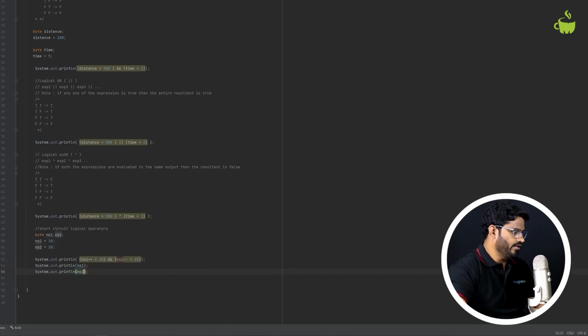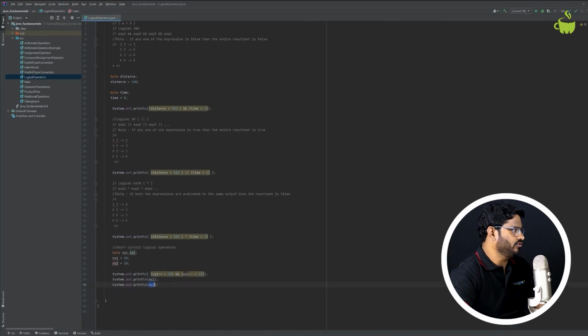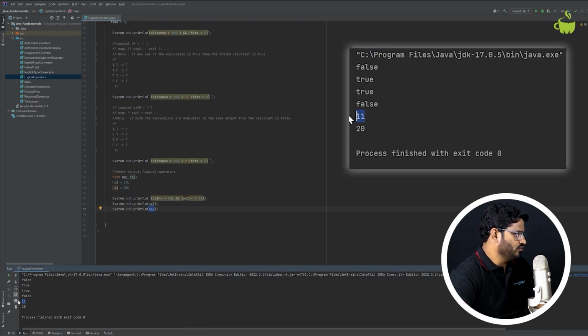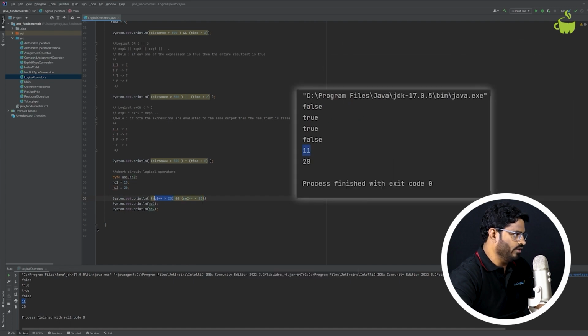If both of these are evaluated, number1 will become 11 and number2 will become 19. But let us see what output we get. Let me run this. You can see number1 is 11, so this is evaluated, but number2 is not evaluated. Why? Because the first condition is false, so it won't evaluate the second.